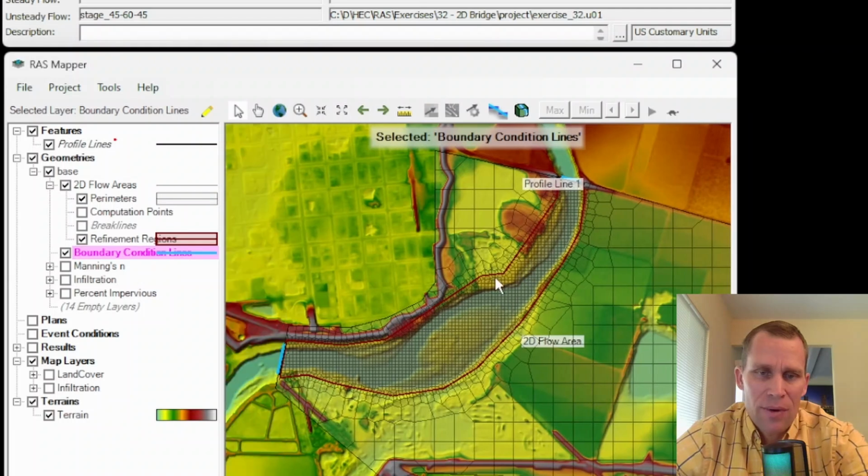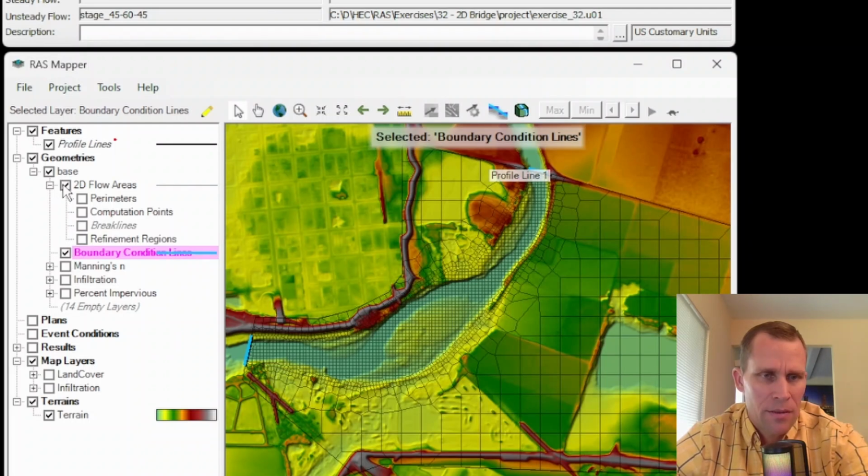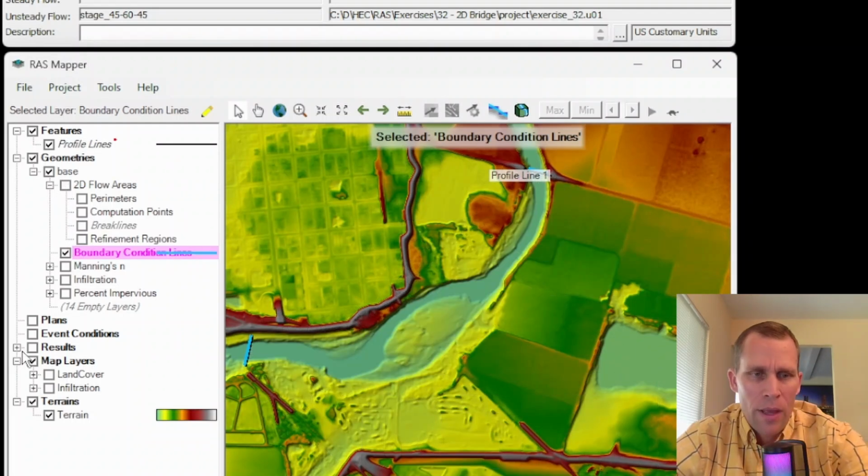We'll look at the results in RAS Mapper. I'm going to turn off some of these geometry elements like the perimeter and the refinement region, and we can keep boundary conditions. That's fine. Don't need the 2D flow area either. We have a results menu.